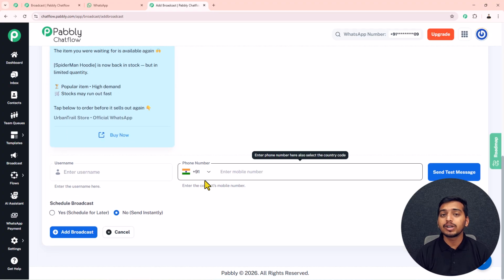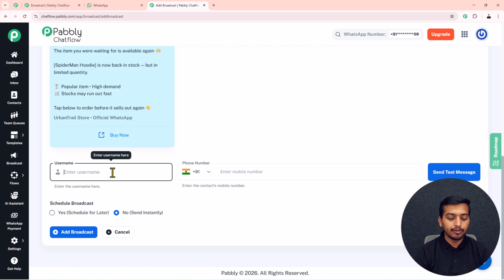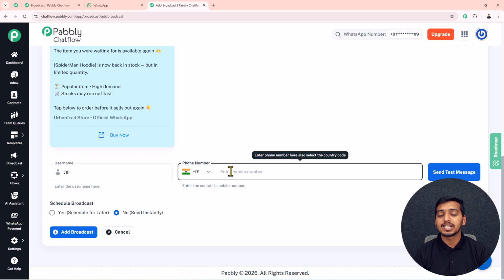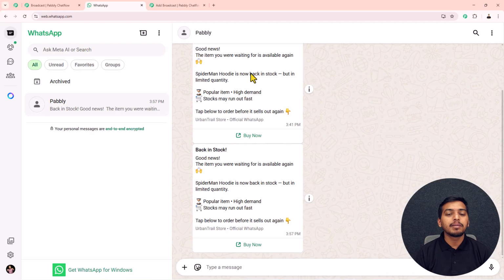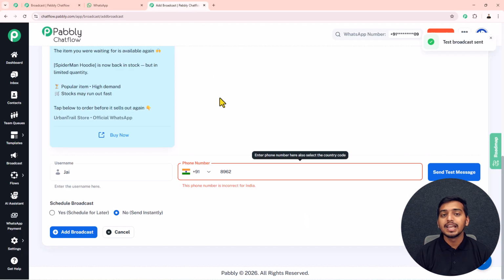Now we can also test if the broadcast that we will send to our customer will look good to them or not. For that, here we have to add the name, and then we have to enter our phone number to successfully test this broadcast. In here I will enter this number, then I will quickly send this message to myself. My test broadcast is sent. I will open my WhatsApp account, and in here you can see this is the template that we will send to our customers, and it looks all fine. This means that the broadcast that we are creating is all fine.